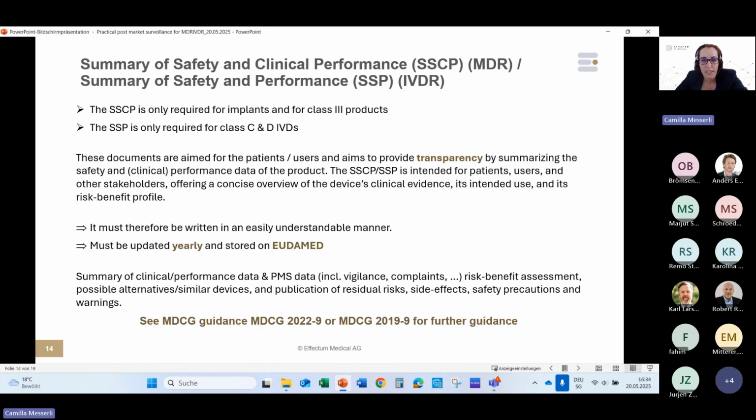The SSCP are only needed for higher risk products. Just keep those in mind. It's a summary that has to be written in lay terms. So this is something that general users have to be able to understand, and they actually have to be updated regularly. So you would actually, from the PMS reporting that you do, every time prepare new SSCP or SSP reports. There are good guidance documents out there to give you more information on those. I definitely recommend that you read those in detail.